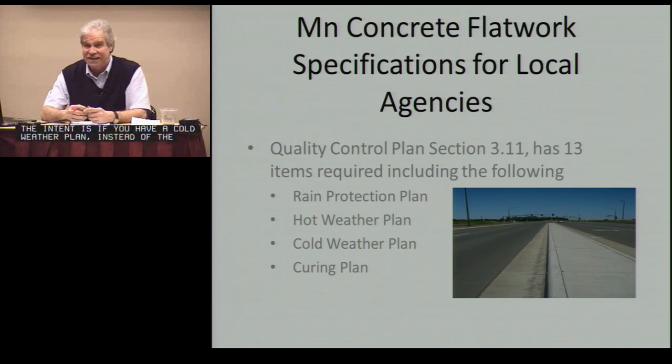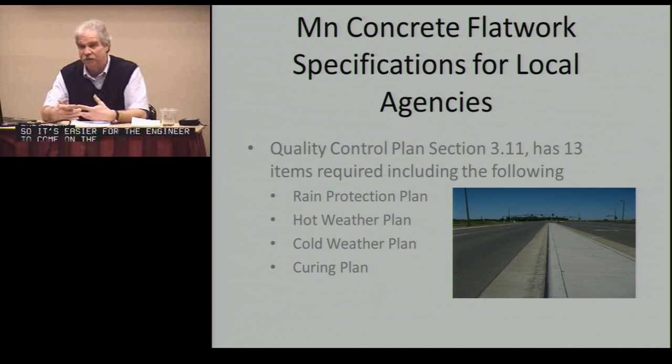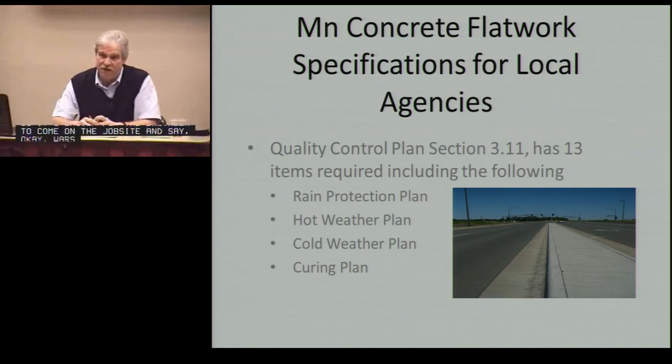The intent is if you have a cold weather plan, instead of the engineer for the local government agency telling the contractor what to do when it gets so cold, they'd rather have the contractor make a list and say, when it gets to 36 degrees at night for the concrete, we'll do this. When it gets to 33, we'll do this. 30 degrees, this, 28, and then that plan will be approved by the engineer. So then it's easier for the engineer to come on the job site and say, okay, it was 28 degrees last night. You said in your plan you're going to give me 2 sheets of poly and monitor it. Where's the information? Where did you do that?